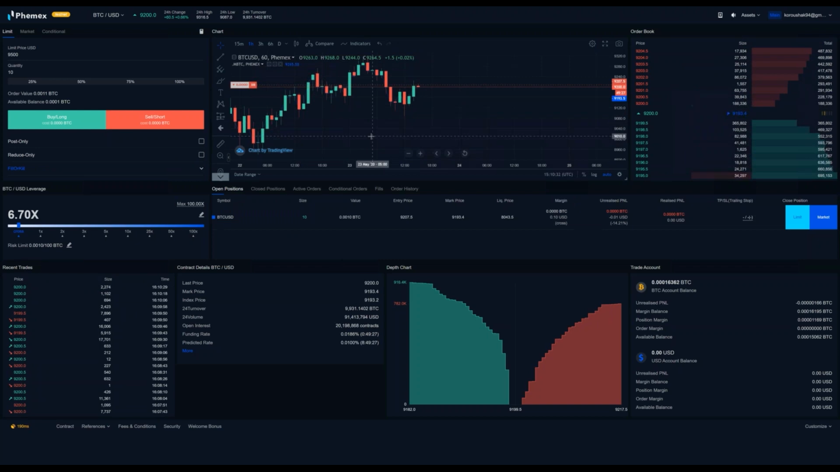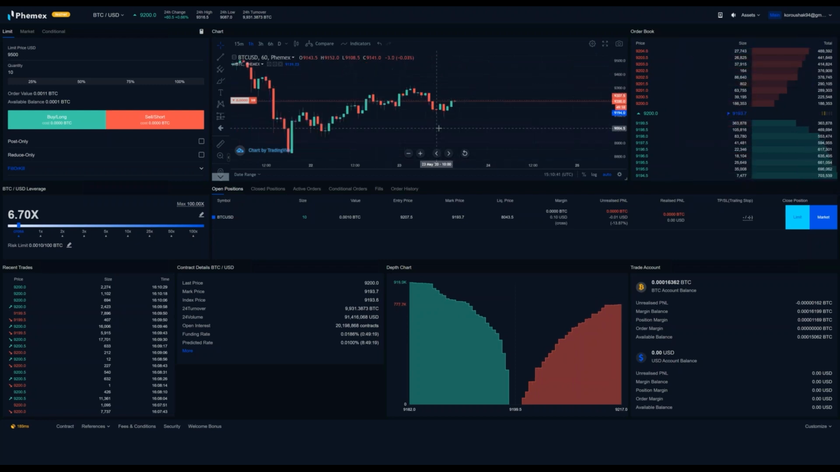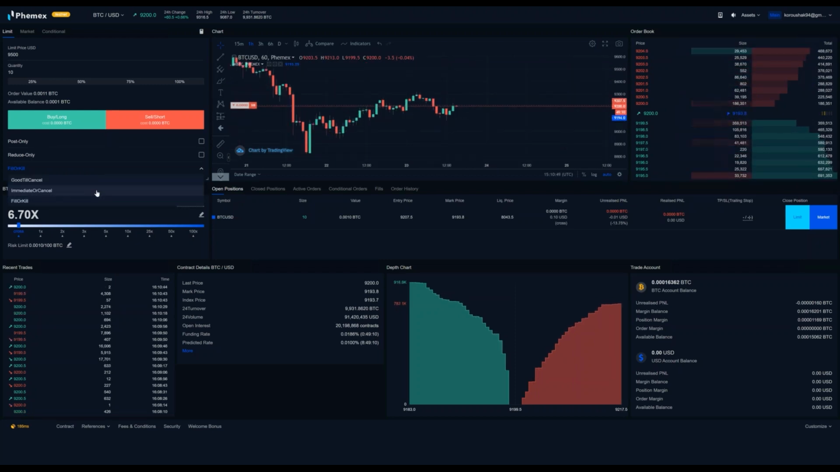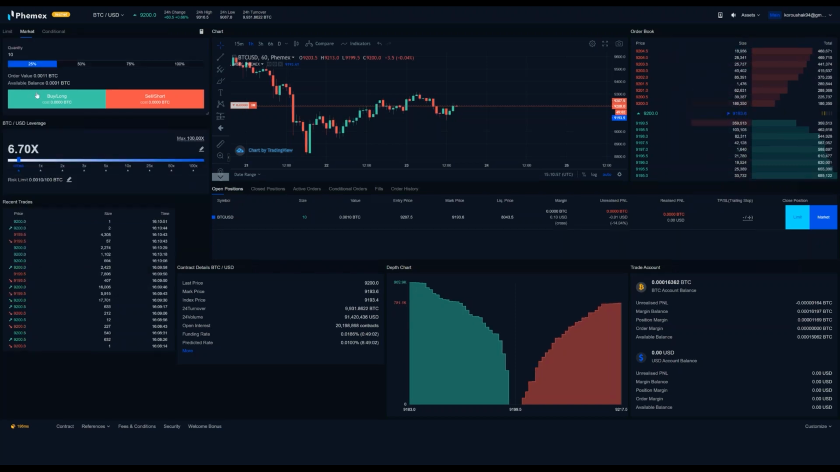If I click fill or kill, it means that either the entire $10 of the position I set gets filled up instantly, or it does not get filled at all. While these are useful, 90% of traders will be normally using good till cancel. With regards to market orders, there's not much to be said. You simply execute a buy or sell at whatever value the market will give you.